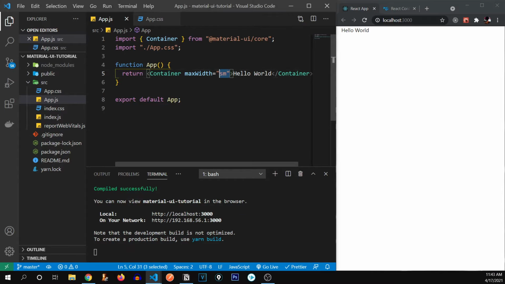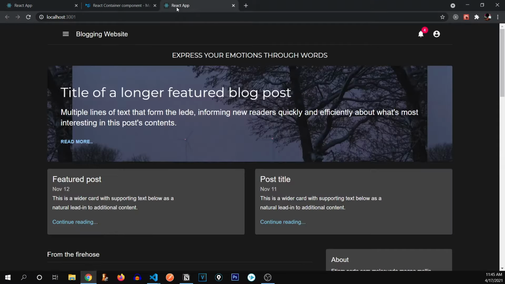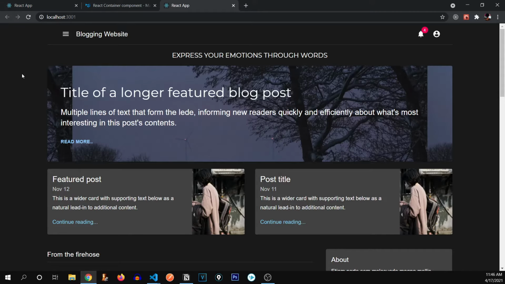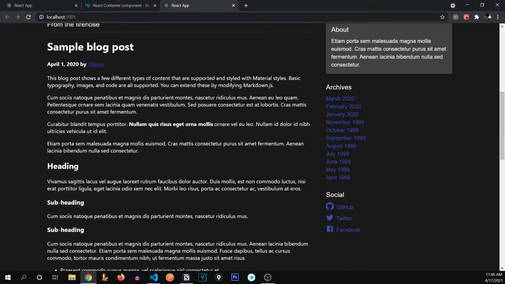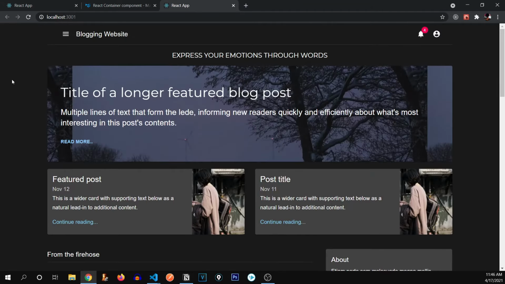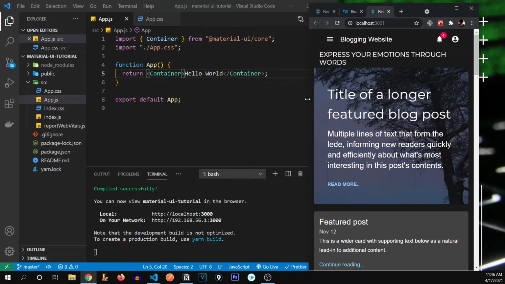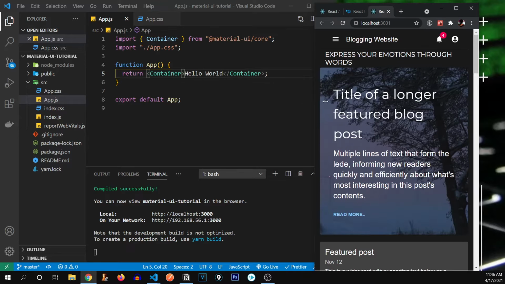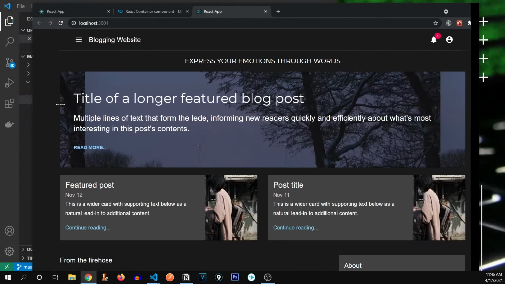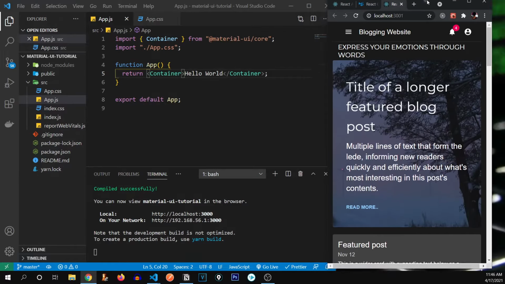So we're not going to use max width over here. Now why are we using this container in the first place? If we go to our final application, you can see there's a space at both sides of this application. So the container is what allows this application to have this space. And if we go to a smaller screen, you can see that space is gone now. Just like that. So this is what container allows us to do.